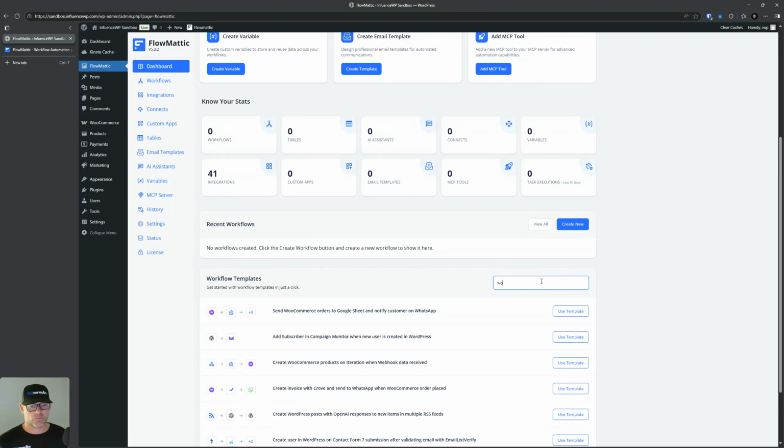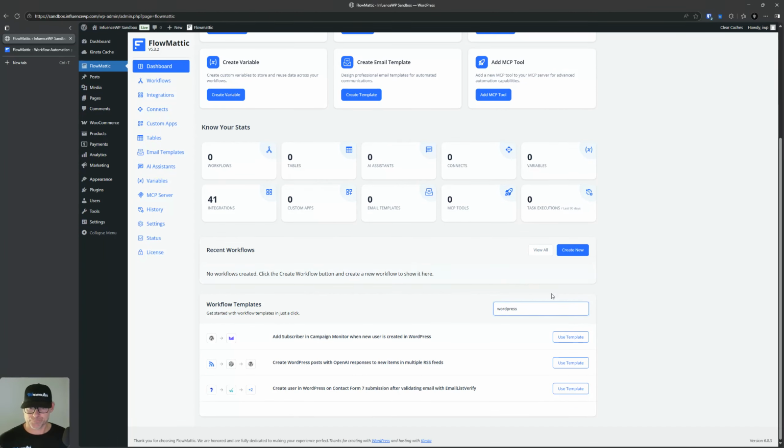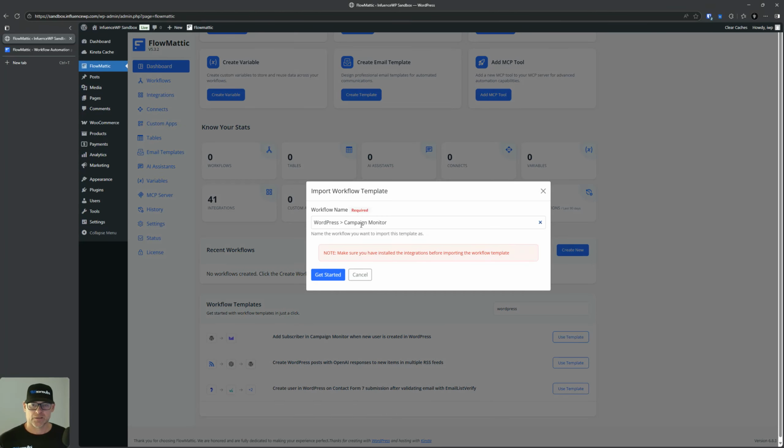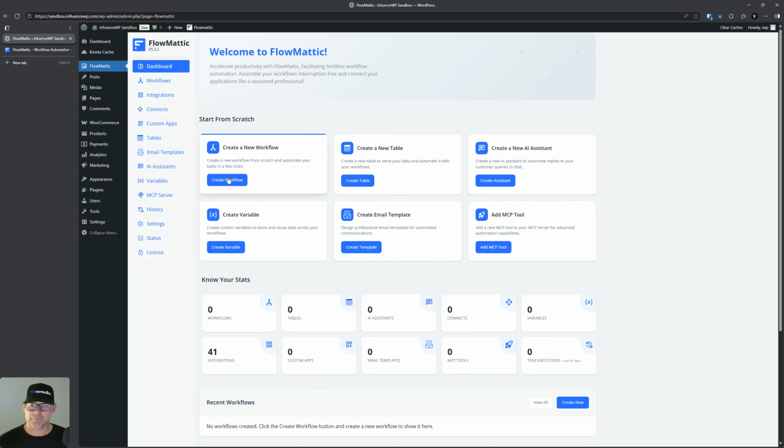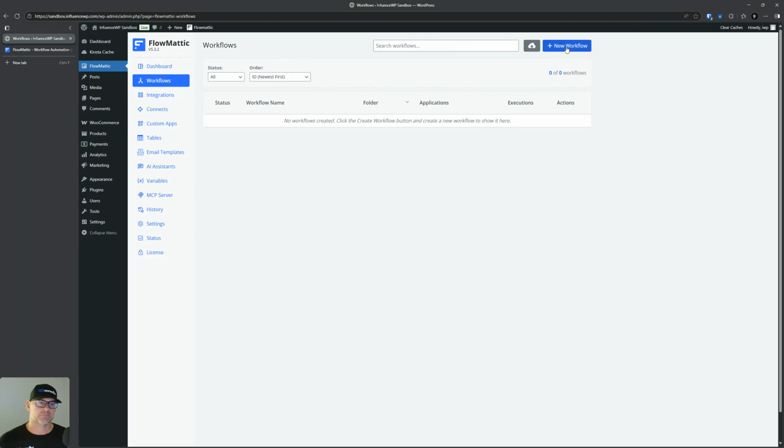Let's go back to WordPress. Let's just pick this one. Import workflow templates, WordPress to Campaign Monitor. Make sure you have installed. Yeah, see, you have to have this installed. All right. Sorry, guys. Let's go back to our workflows again. New workflow.